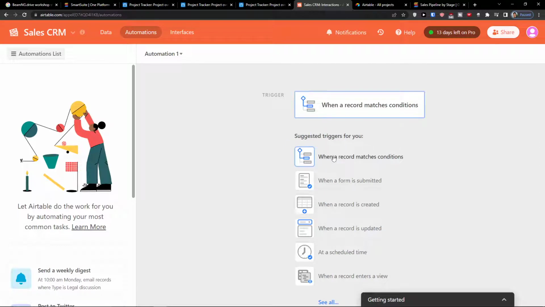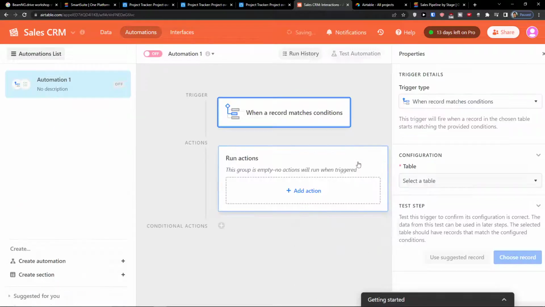First things first, it suggests triggers for you: when a record matches conditions, or when a form is submitted. I'm going to talk to you about every single trigger, and then we are going to the actions, okay? This trigger will fire when a record starts matching the provided conditions.